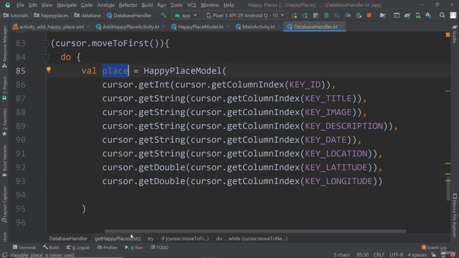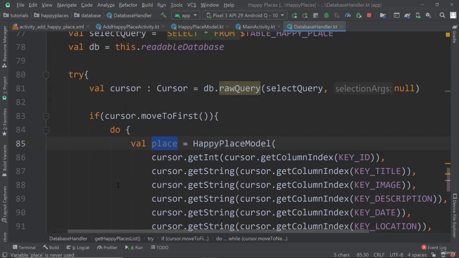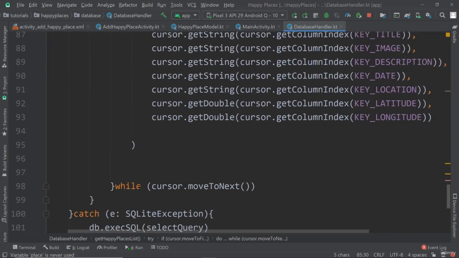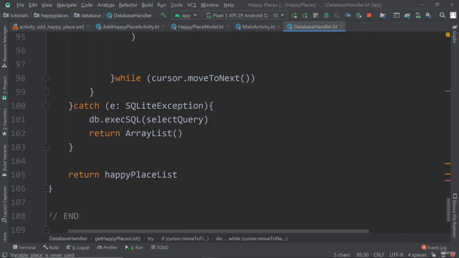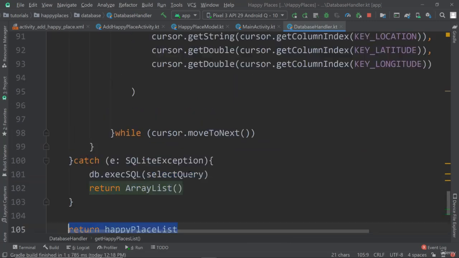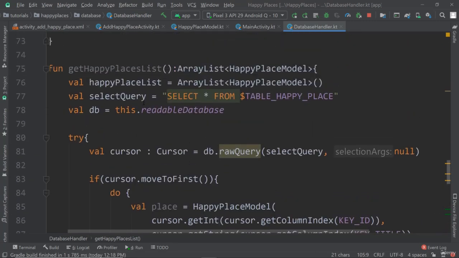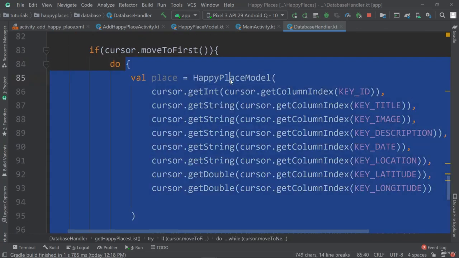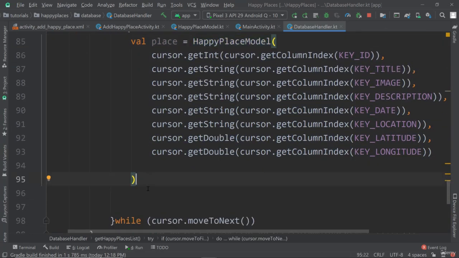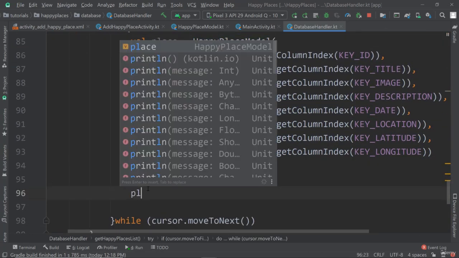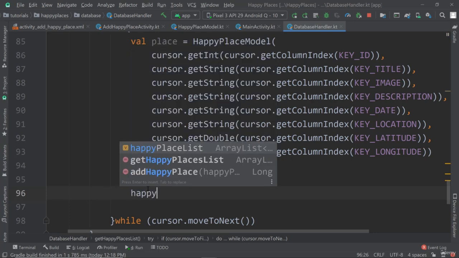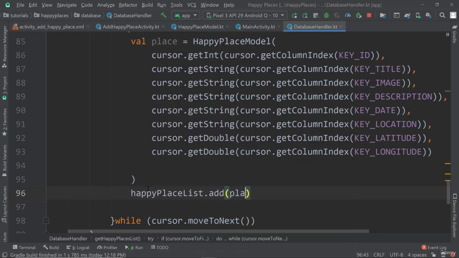Now what is left to do? Well, what we want to return, we can see that here, is going to be a happy place list. So what is this happy place list? Well, it's a list of happy place models. So we just created the new happy place model. Now let's add this place that we just created to our list. So here, happy place list dot add place.